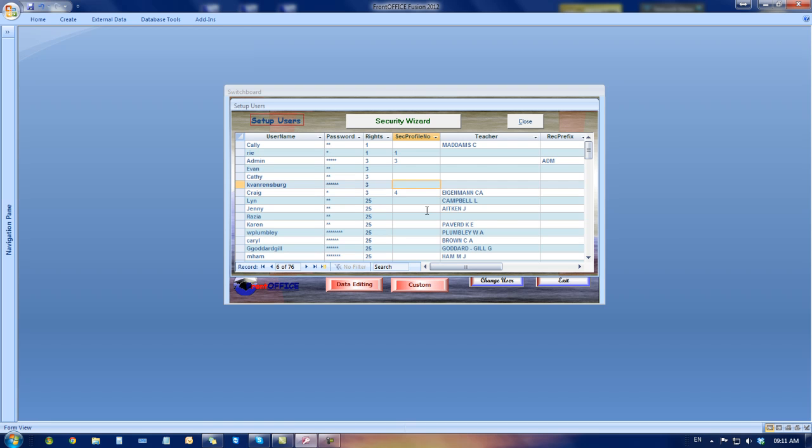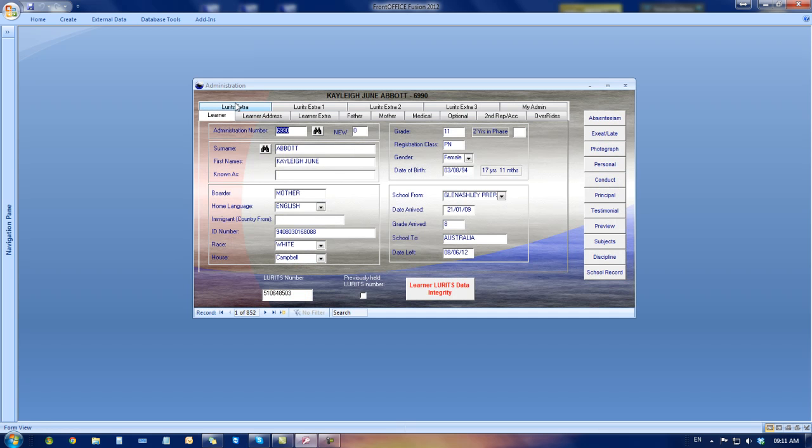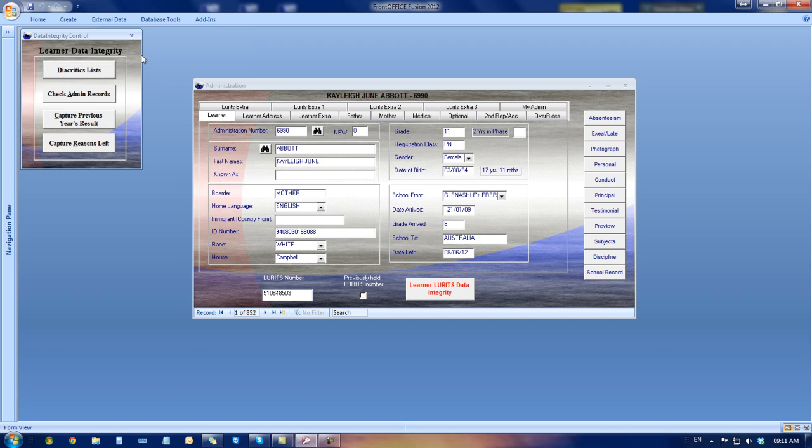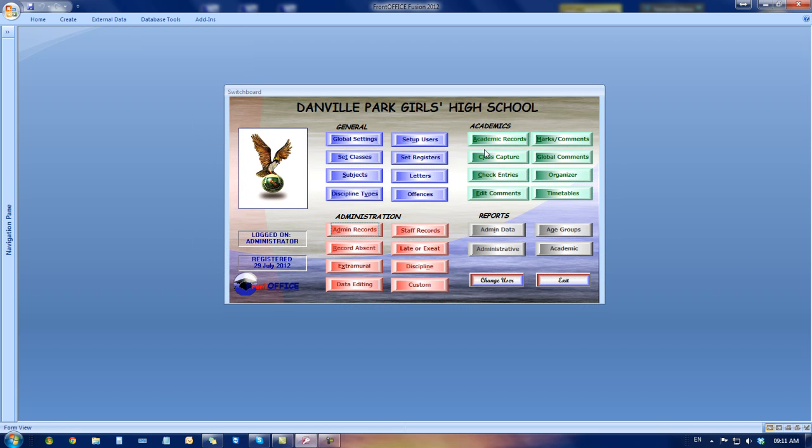What should happen now is that when Craig logs on, he or she will not be able to see all of these buttons. At the moment you can see in admin records, everything is available, all these buttons here, all these things at the top, Lyrics integration and the Lyrics send files are all available. Clearly we've restricted all of that, and we want to see how does it actually work in practice.